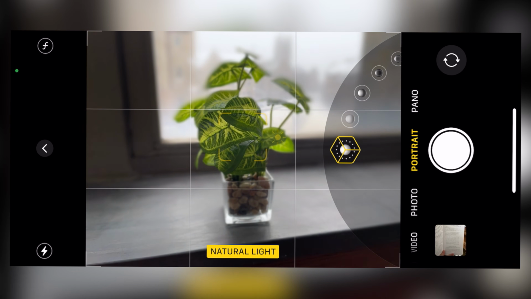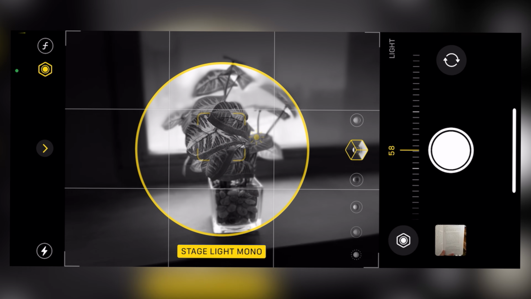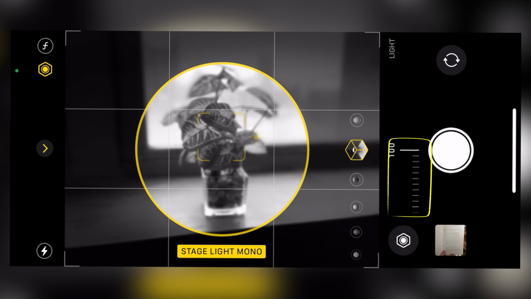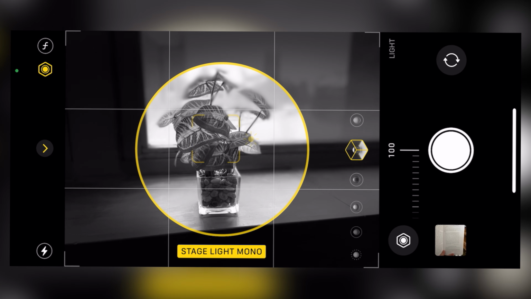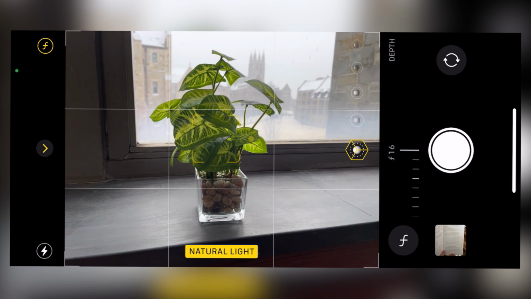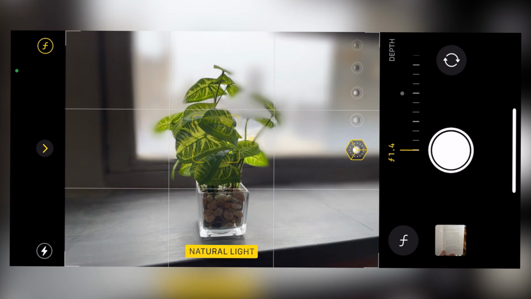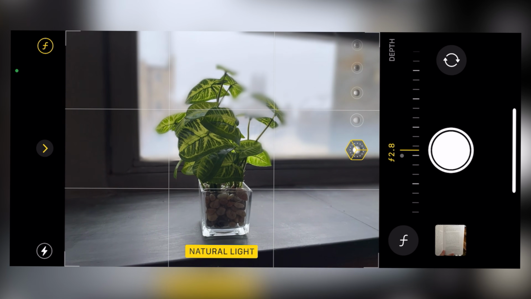And there are two controls to the top left in this view. One is the hexagon, and that controls the intensity of the effect that you just applied. And then the other one, the F, or the f-stop for the aperture, controls how blurred out your background is, from f1.4 to f16 depending on which device you have, so the more or less blurred out. And you can change this later too, you don't have to do it now.